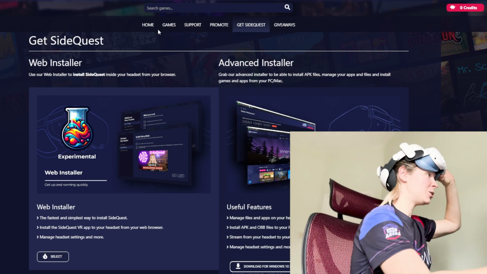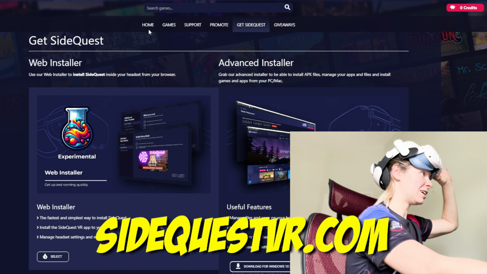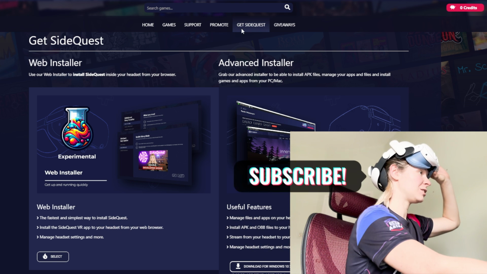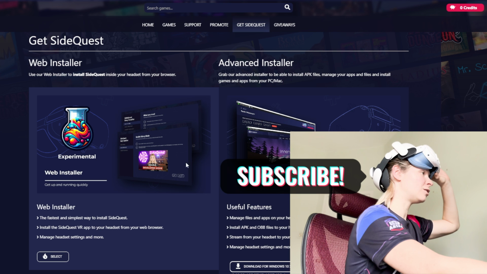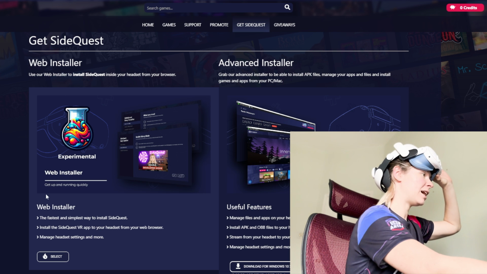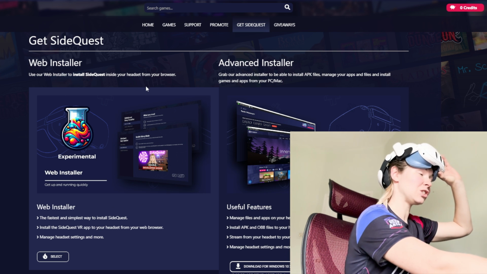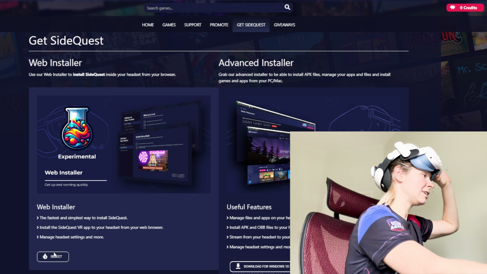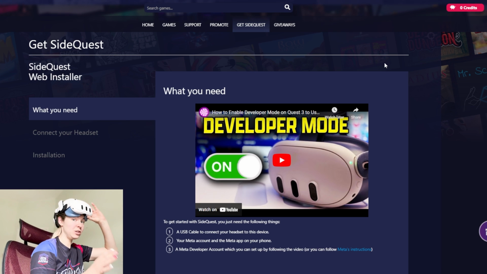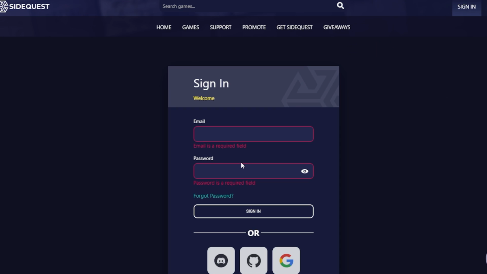So what you need to do is open sidequestvr.com and go to get SideQuest. What used to be an easy installer right here is replaced by what's called experimental web installers. Click select. One thing to know before we start, you need to get your SideQuest account. So make sure that you're signed in with your account here because you will need it to link up your SideQuest VR app to your account.